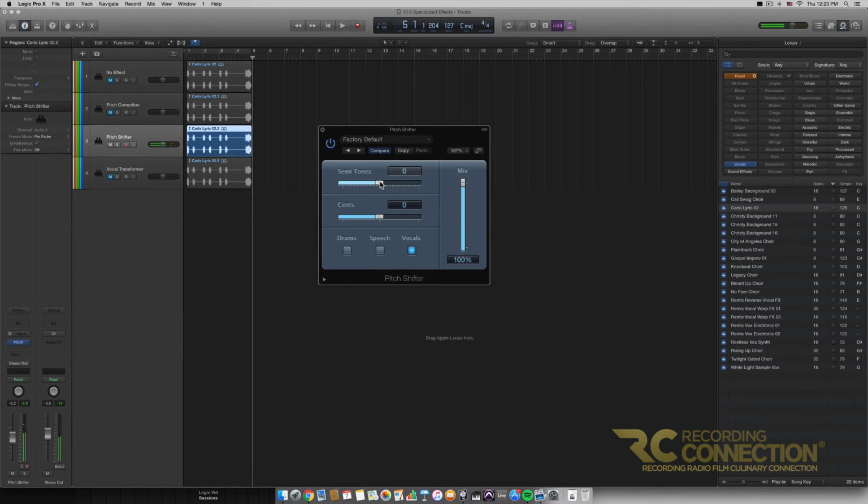And then you get the finer detuning, where you can adjust cents as well, up or down 50 cents. That's it for the pitch shifter, though. It's very simple. It's just, if something's not right, or if you want to do a cool layer of maybe an octave down, you could mix it in.